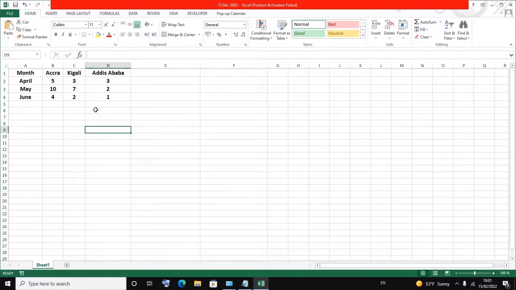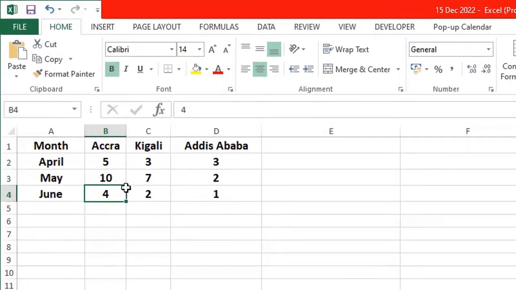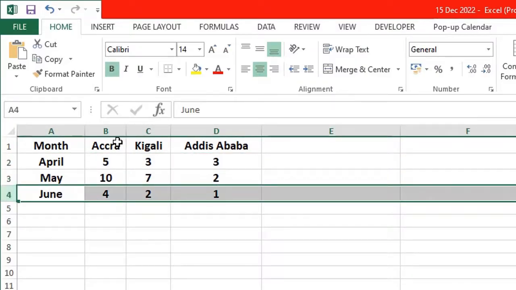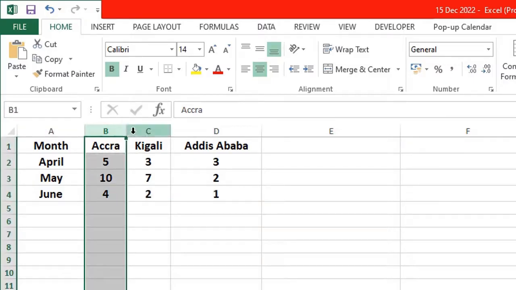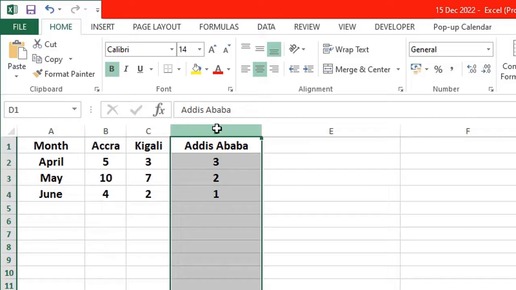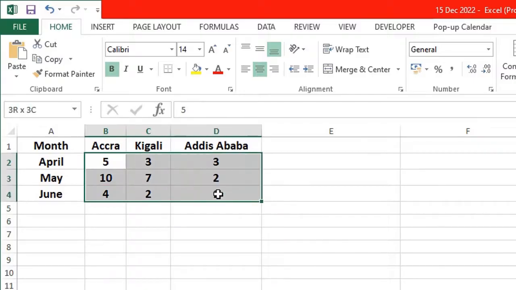I've created a hypothetical data set here, and this data represents the number of patients enrolled for the months of April, May, and June in 3 clinical trial participating sites. So let's assume that these sites are simply hospitals, okay? So we have Accra Hospital, Kigali Hospital, and Addis Ababa Hospital participating in the clinical trial. And this represents the number of patients that each site enrolled at the end of these 3 months.